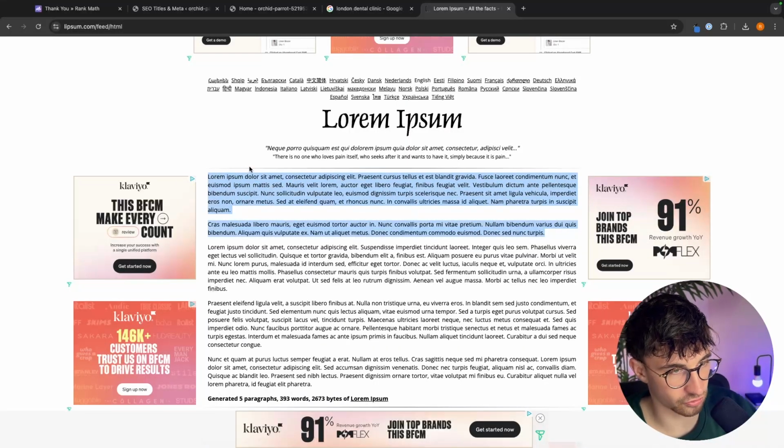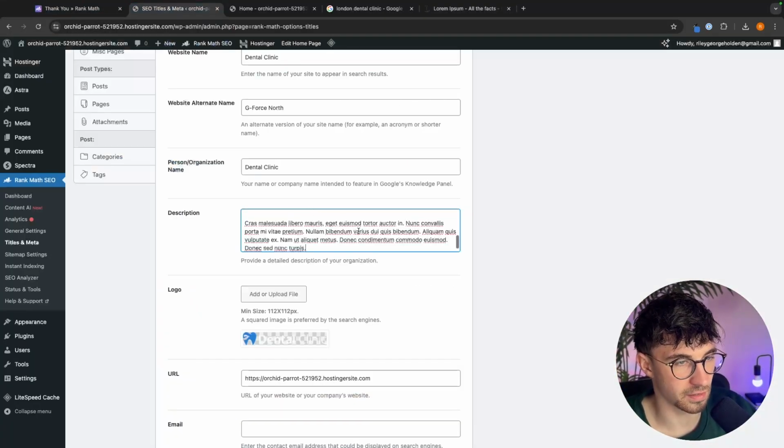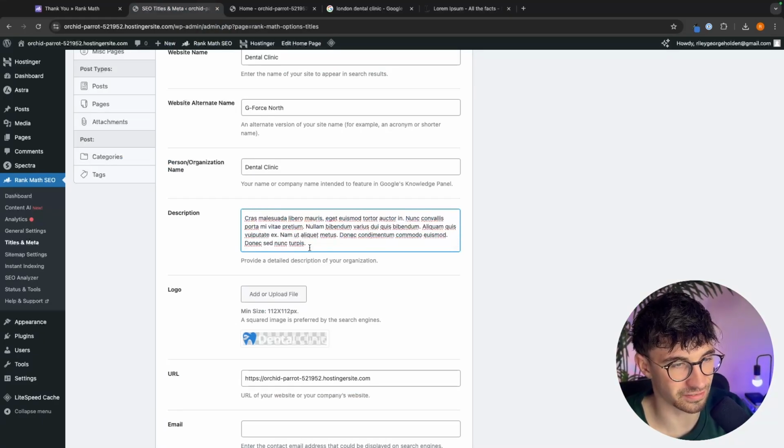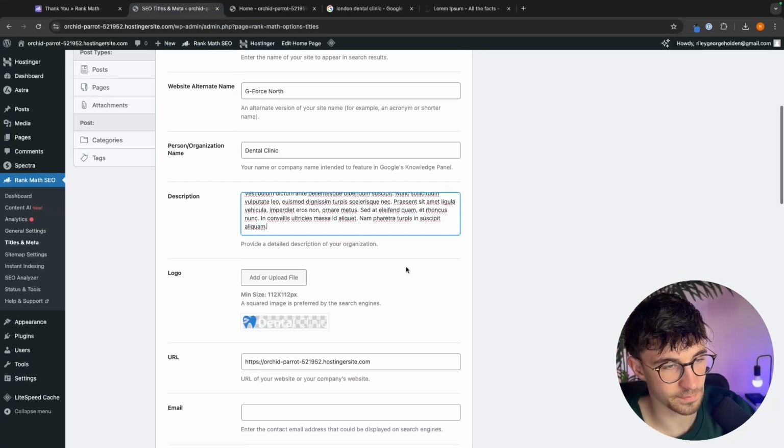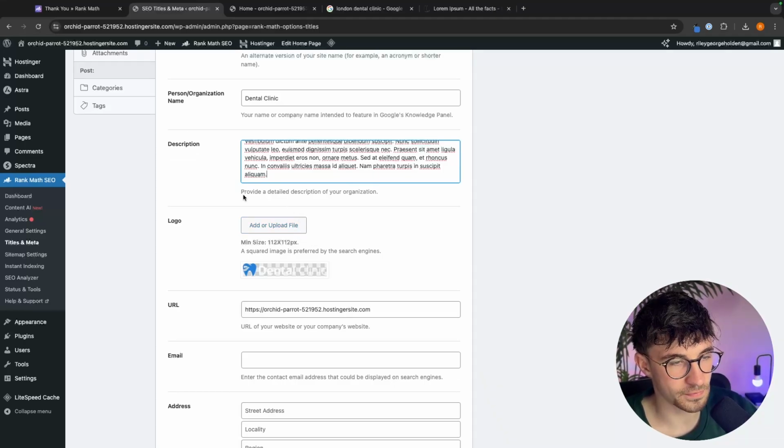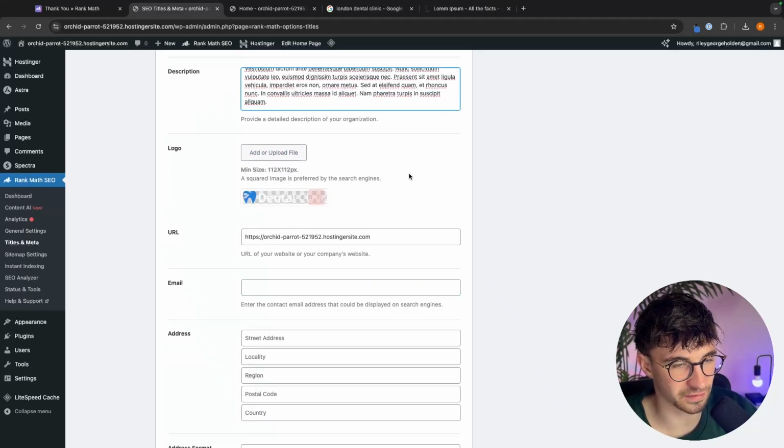I'm just going to grab some Lipsum text right here and then we can paste that in just to give an example of the description. Perfect. We can then upload the logo, the website URL. These are going to be filled in by default.